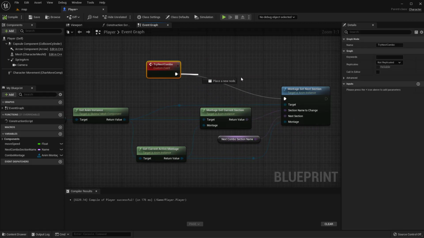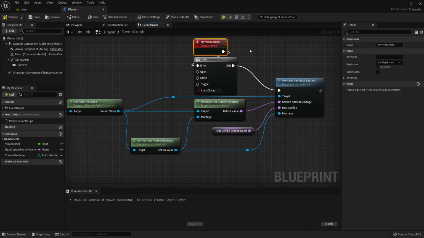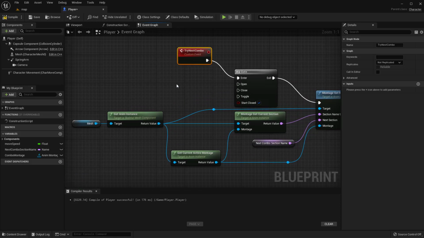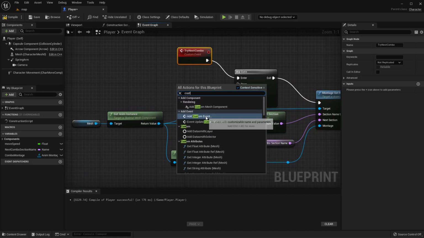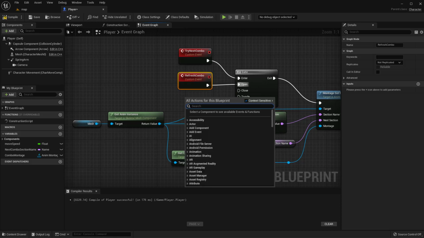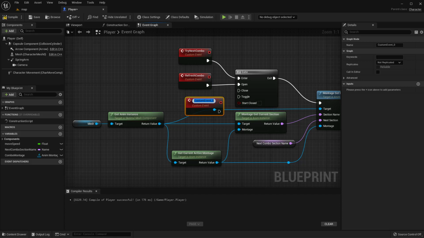We just need to give it a gate. And this is something really interesting about Blueprint. This is something that does not exist in any programming language. The gate. Then let me create two custom events. This one will be refresh combo, and that will be opening the gate. And then let me create another custom event, block combo.